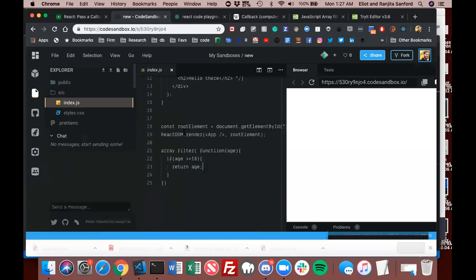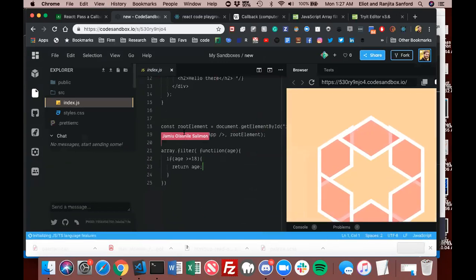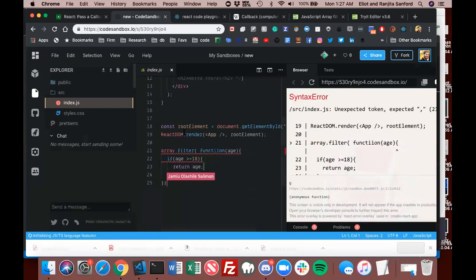The array filter function, age. Okay, so you just put the code snippet in. Yeah, it's like we are using it without any name. It's called an anonymous function. Yeah, it's saying error, but yeah. This function is called callback because it is called after calling the filter method.